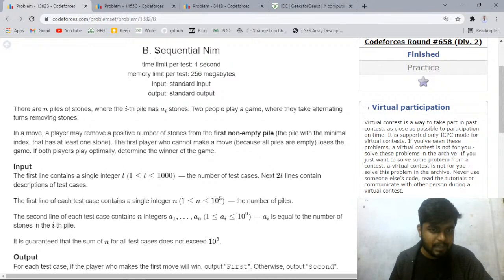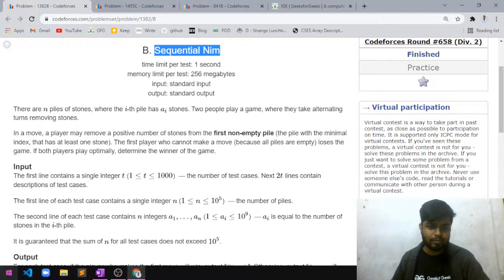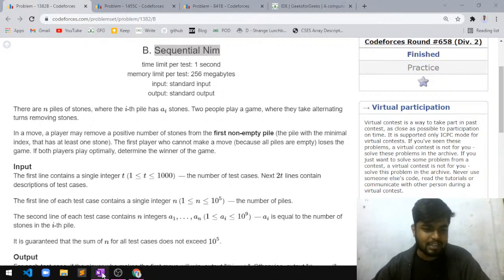The problem name is Sequential Nim, and it was asked in Codeforces Round 658 Division 2. It says that there are n pillars of stones, where the ith pillar has ai stones. So let me draw it first. There are n pillars, and each has ai number of stones.